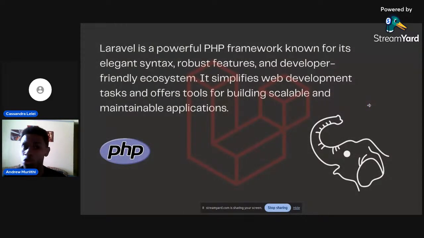Laravel, for those who don't know, is a powerful PHP framework known for its elegant syntax and amazing features. I think it's by far one of the most supported frameworks in the market. There are a couple of others, but most people tend to prefer Laravel. I've heard some others mention CodeIgniter, Symfony, but Laravel seems to do it better.